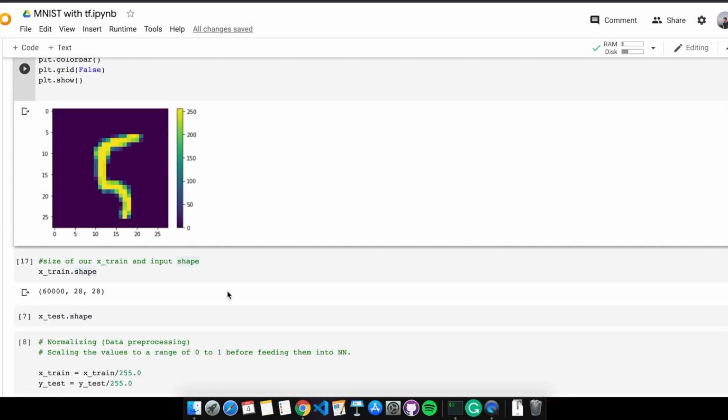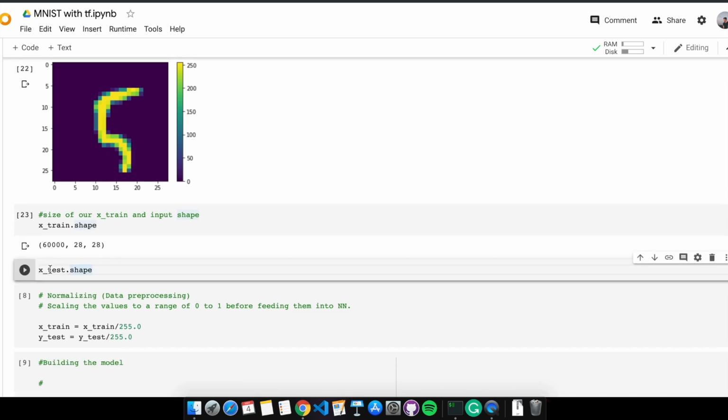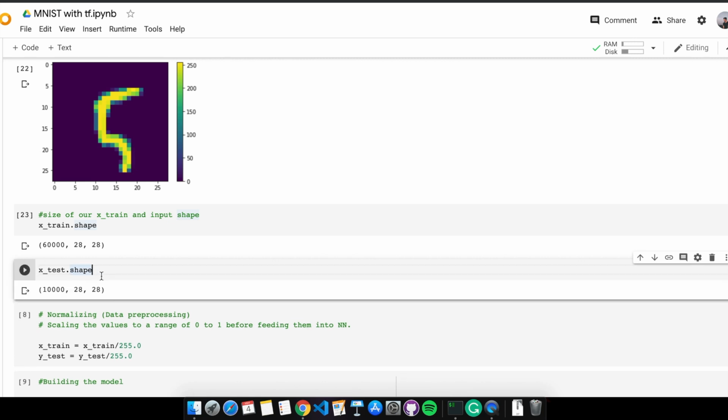Now I want to know the shape of xtrain. If I run it, it says that it has 60,000 data in xtrain and the shape of each image is 28x28 pixels. Now let's run this cell which says xtest.shape. We can see that xtest has 10,000 images and all the images are 28x28.